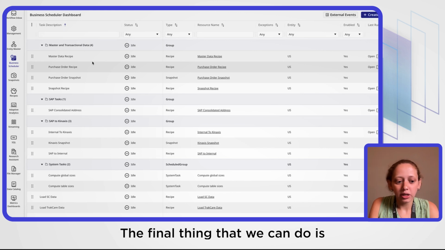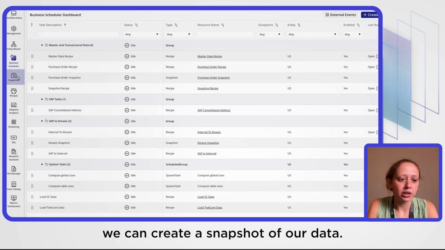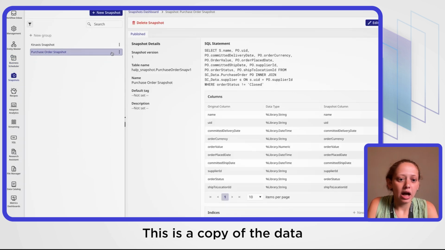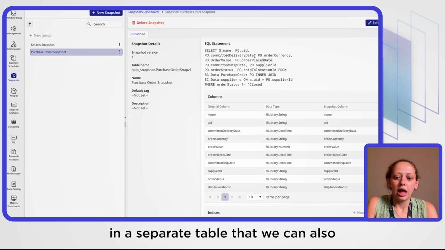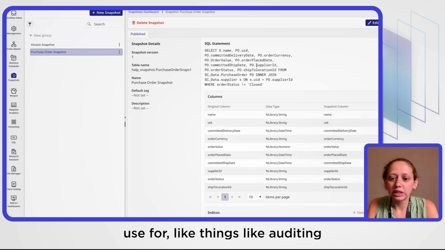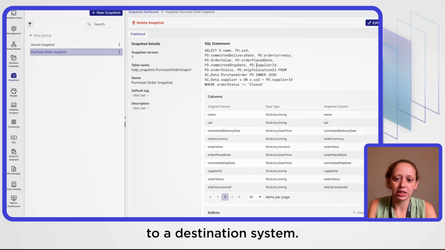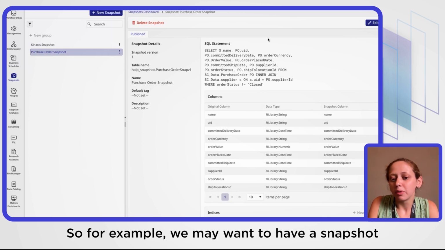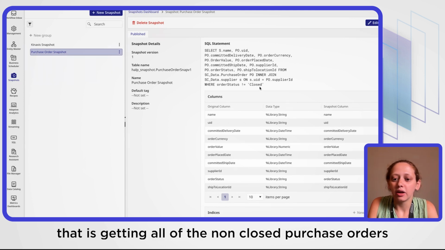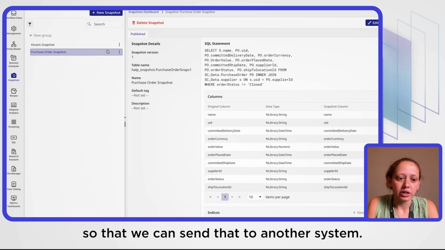The final thing that we can do is we can create a snapshot of our data. This is a copy of the data in a separate table that we can also use for things like auditing, or if we wanted to have a separate copy so we know what we're sending to a destination system. So for example, we may want to have a snapshot that is getting all of the non-closed purchase orders so that we can send that to another system.